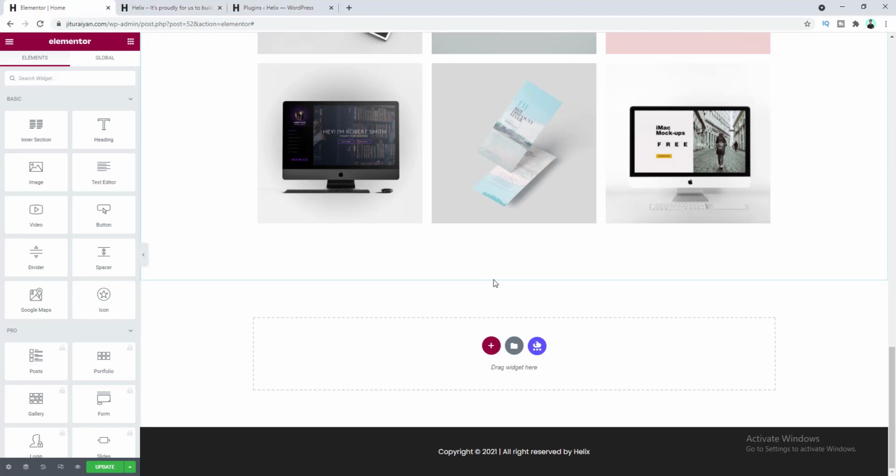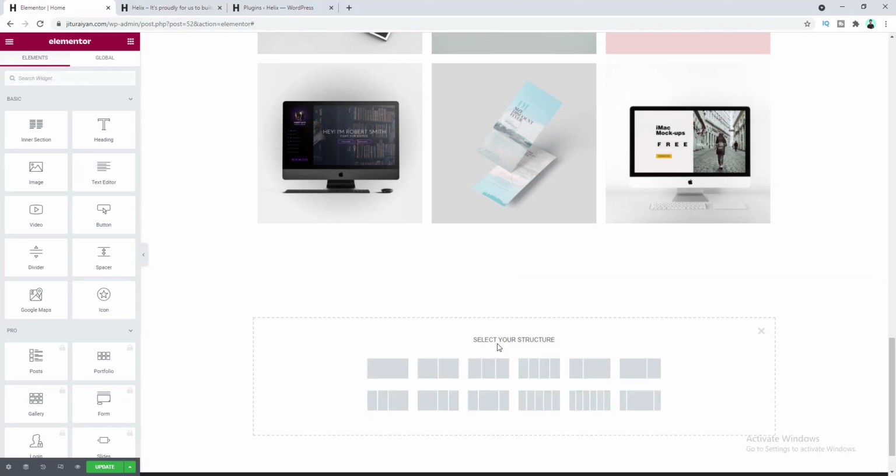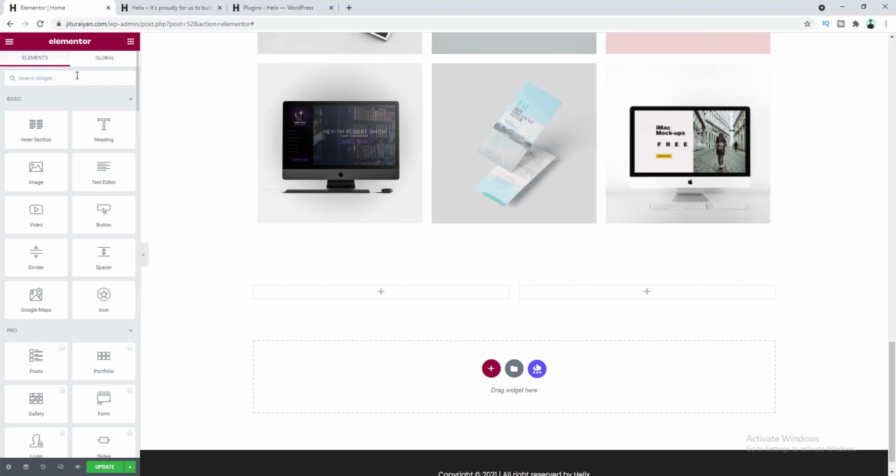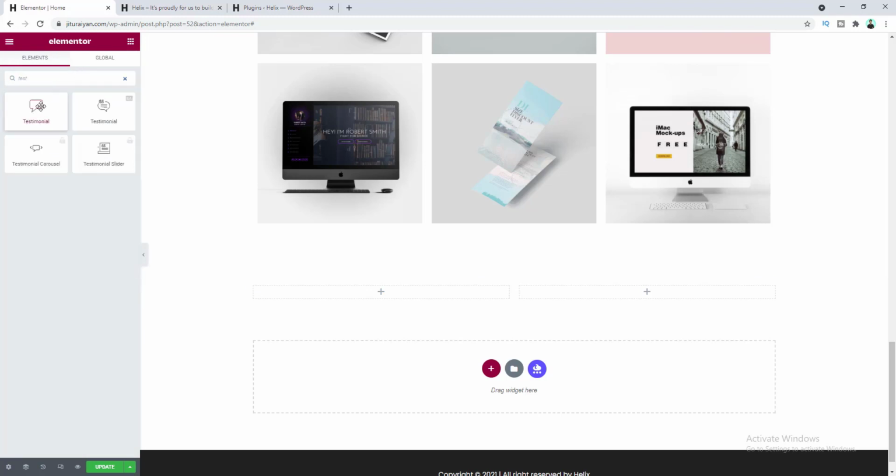So first of all, let's add a new section here, and I want to take this 2-column layout, and now I want to use a testimonial widget. So here search for the testimonial widget, select this one.